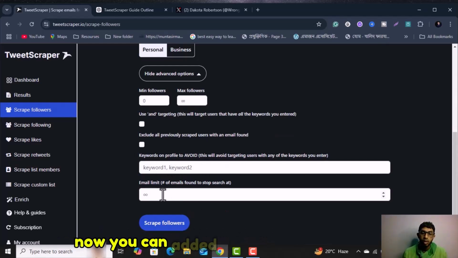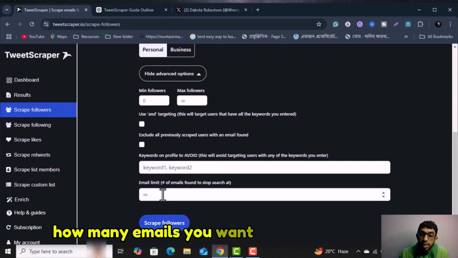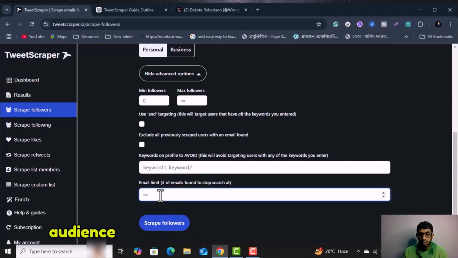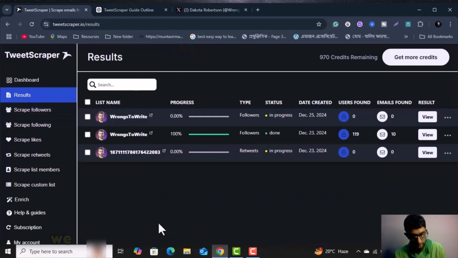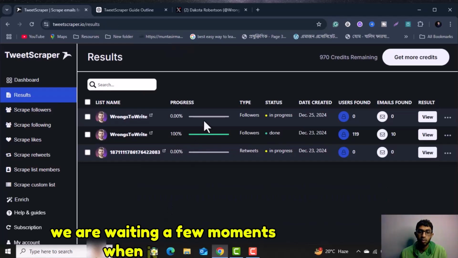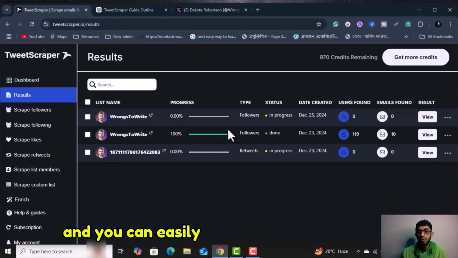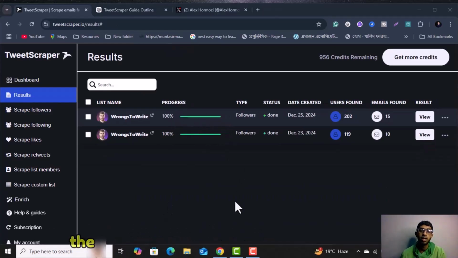Now you can add how many emails you want to find for this profile's audience. I want to add 15 emails. Then click scrape followers. Guys, we wait a few moments. When the progress reaches 100%, then we can easily find our email addresses. Guys, the result is already done. We can view this result.